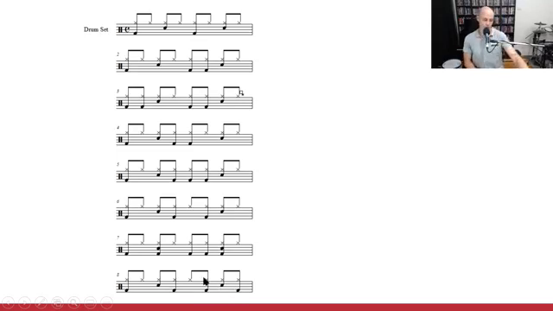So if I dial this one back just a touch, back to 65, this is where the kick drums are going to be. 1 and 2 and 3 and 4 and 1 and 2 and 3 and 4 and. Now add the snare drum in.